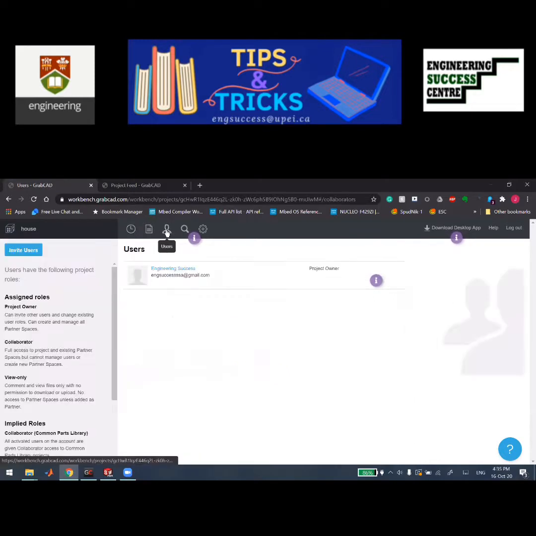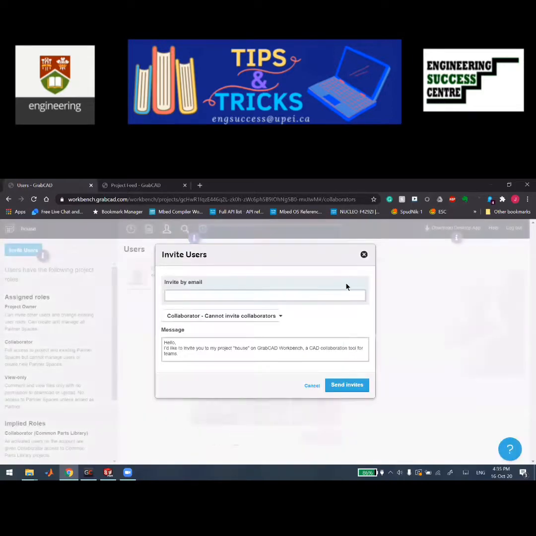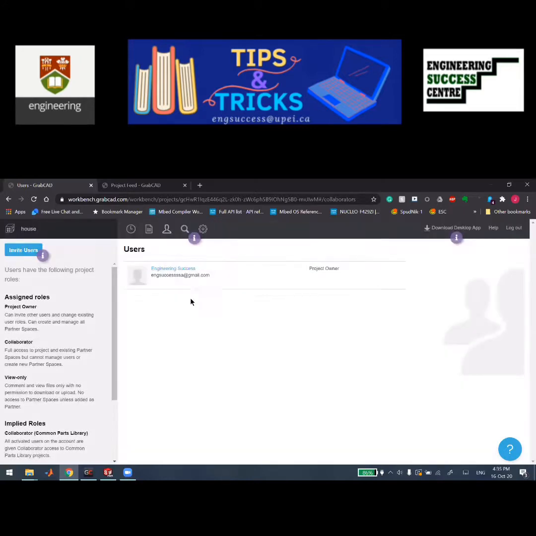And then we have the users tab. So this is probably one of the more important tabs. So it just shows all the users that are working on the project. Right now, I'm using the Engineering Success Center's account. So it just says Engineering Success, but if I was using my personal account, it would just say Josh. And you can also invite users over here. So you just click there and you can send them an email to invite them to the project. And once they join, all their names will be listed here as well.